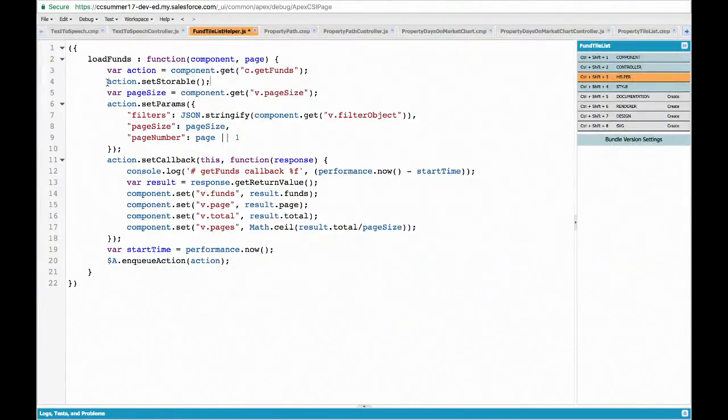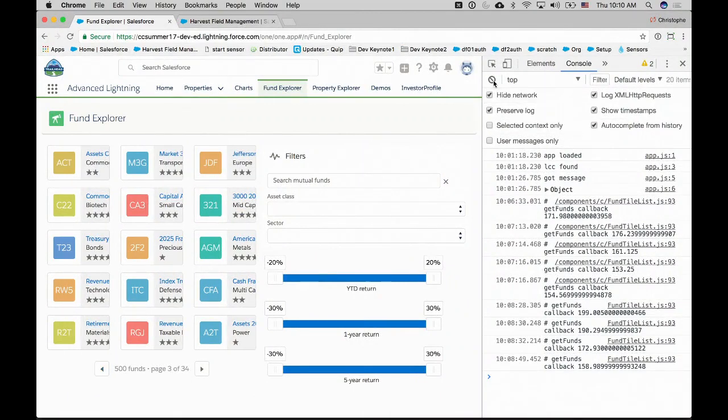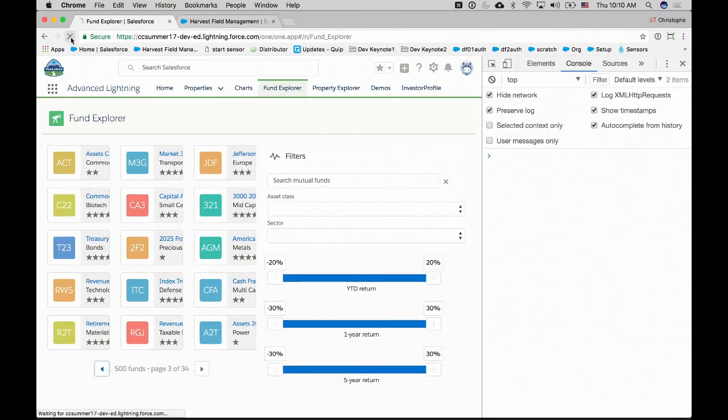Okay, great. So now I'm going to save this. We're going to go back here. I'm going to clear my little log here and refresh the page.